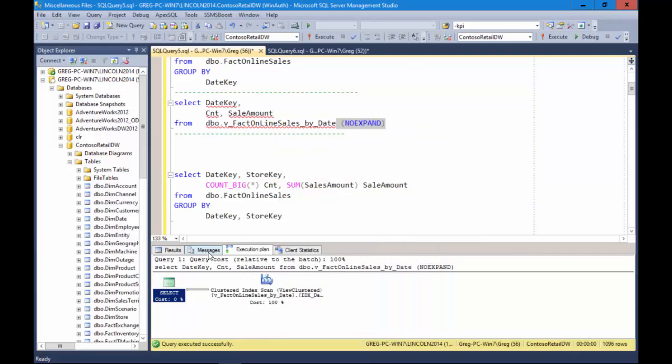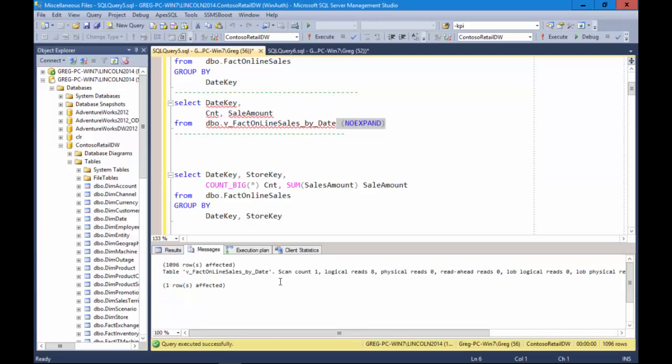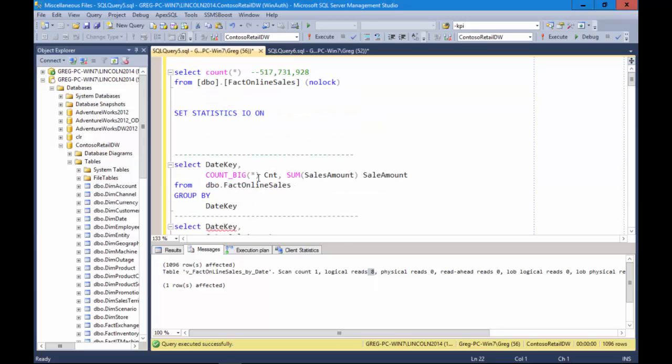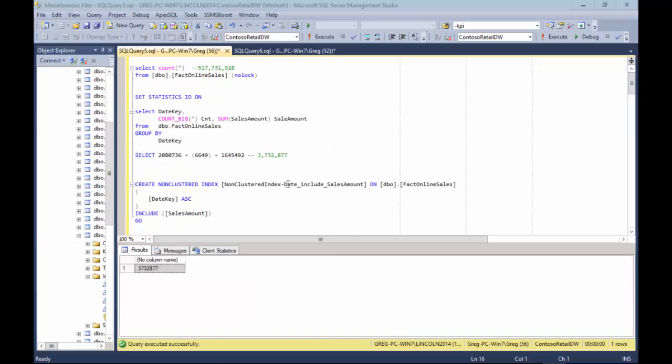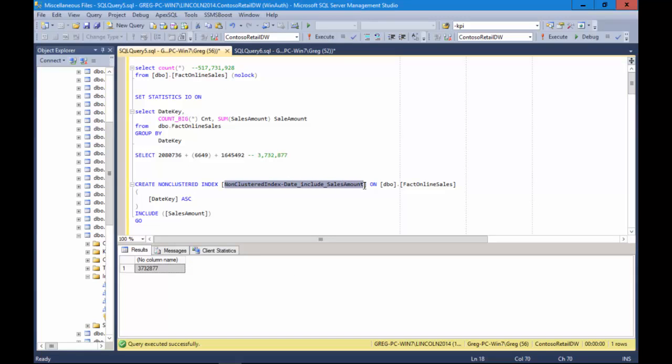Let's look at the results, the messages for your I/O. Look at that. Only eight pages were read. Compare that to when you run it up here against the main fact table and how many data pages had to come back. When we ran it earlier, using the non-clustered date include sales amount index, it came back with, and I wrote it down here, 3,732,877 pages of I/O to get the result. That's why it took 3 minutes plus to get a result set.